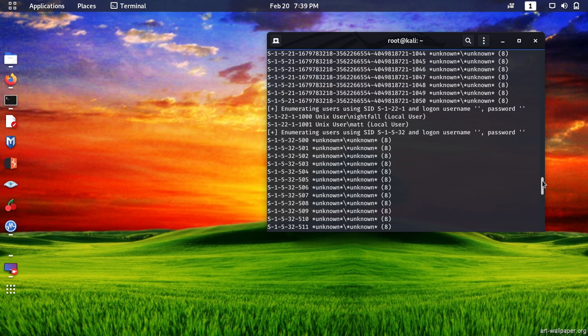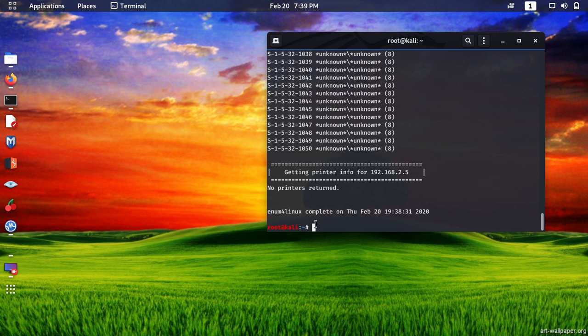So what we're going to do is brute force the user's password for FTP, because port 21 is open and we can log in through FTP. We're going to use the command hydra -l, and we're going to take the first user, any user like Matt or Nightfall, then -P, and we're going to use the password wordlist.